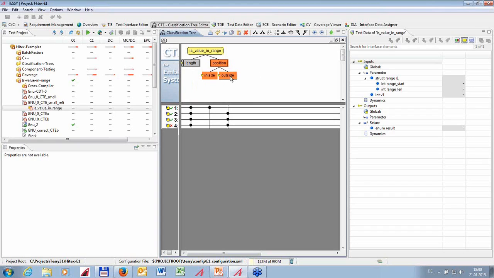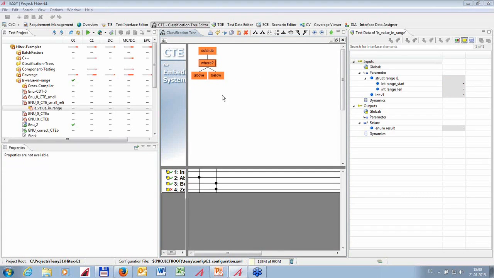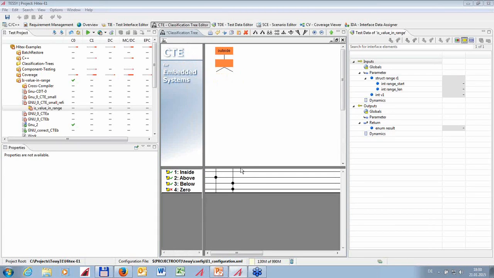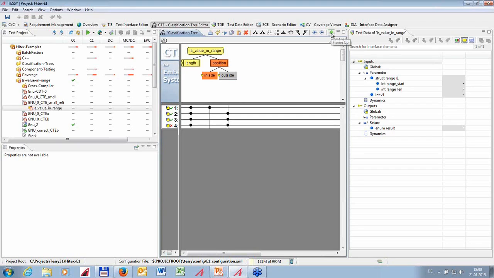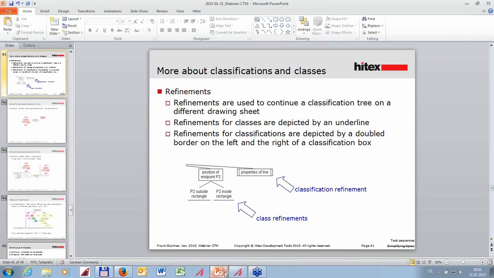To see this, we can also double click on outside, and then we see, okay, in the second test case above is marked, and for the last two test cases below is marked. This gives you a possibility to structure your trees, especially if trees are very big. For this tree here, we would not need to introduce refinements, but I just did it for didactical purposes. Okay, so that's about refinements.